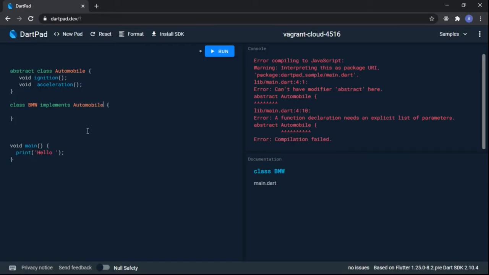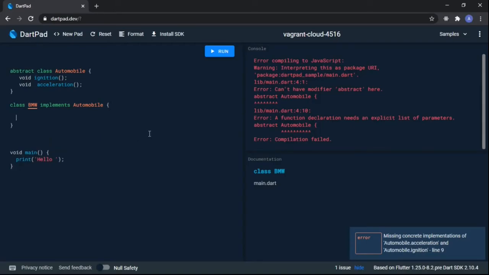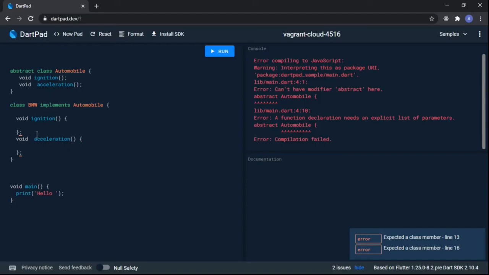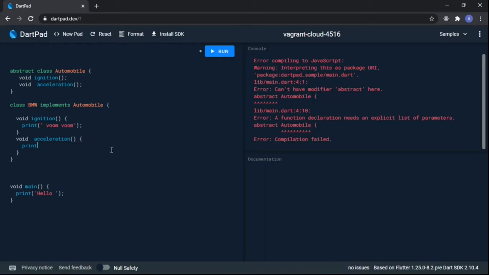And you'll see an error, of course, because it says missing concrete implementation of automobile.acceleration, automobile.ignition. So we have to define those methods. We'll have to give those implementations. So I'll copy those two and then paste, and give the body as well as this one. And obviously you don't put semicolons after a function like this. So all the errors are gone, right? And I'll just say print acceleration.